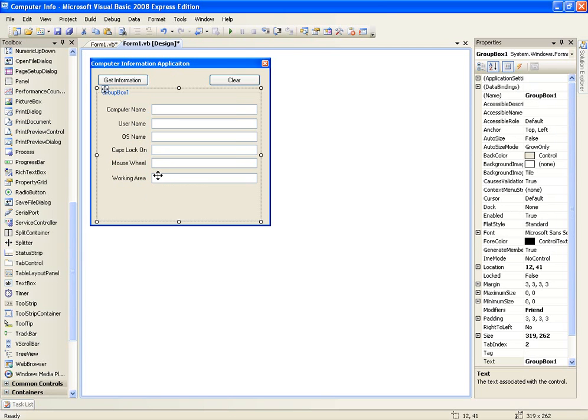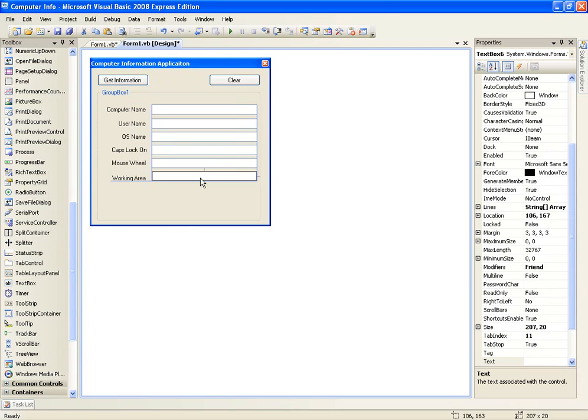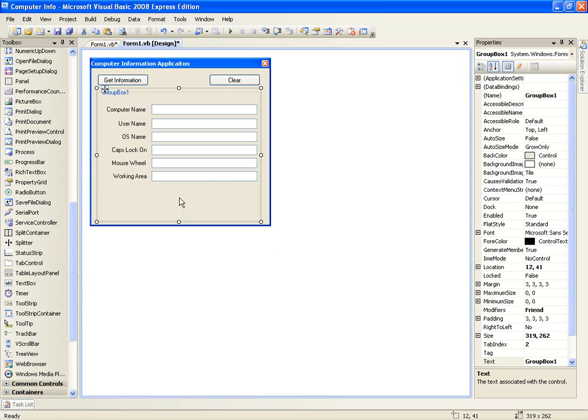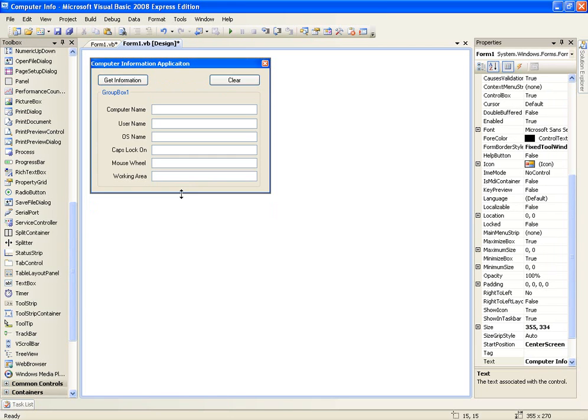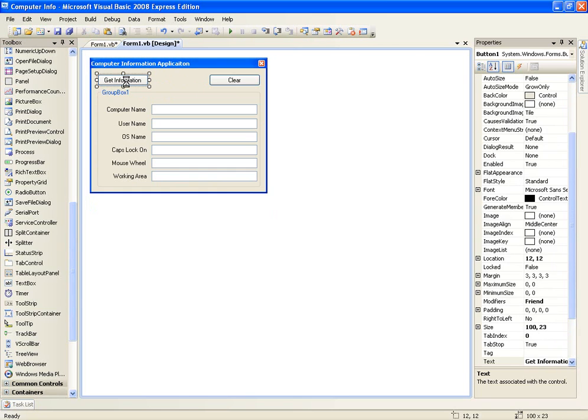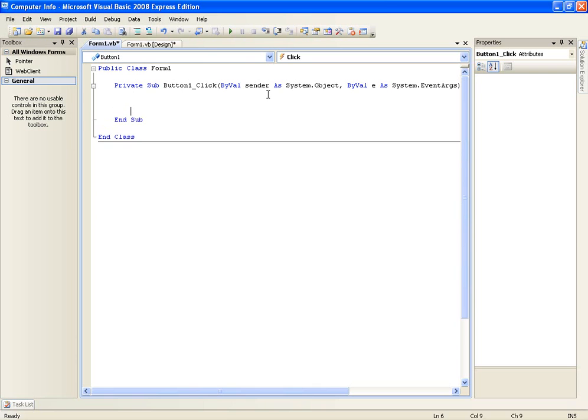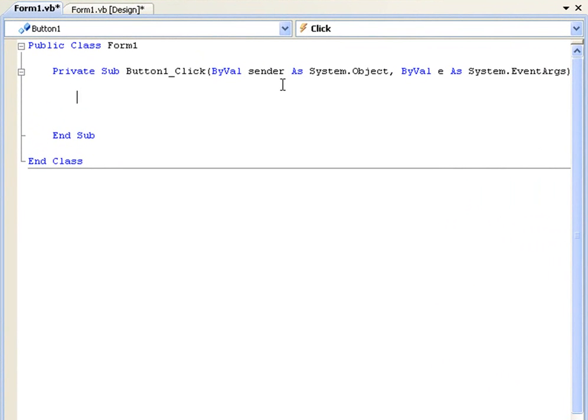Okay, so when you've set up all this, finally, we're ready to start doing the coding. So let's just resize this a bit, make it look a bit more professional, and double click the button Get Information. Now you might have this message box that shows here, just delete this, you don't need that anymore. And now we're ready to start coding.